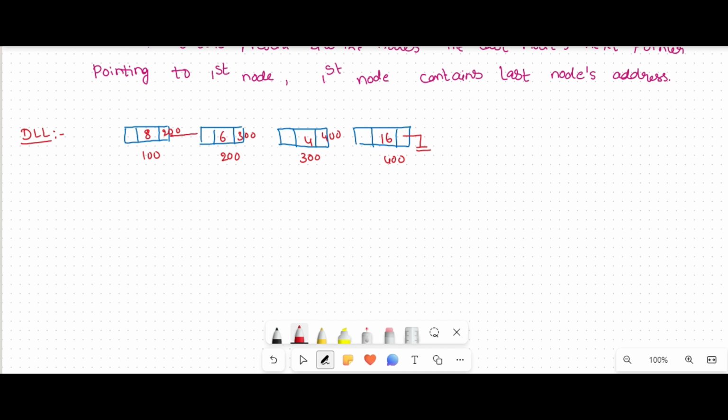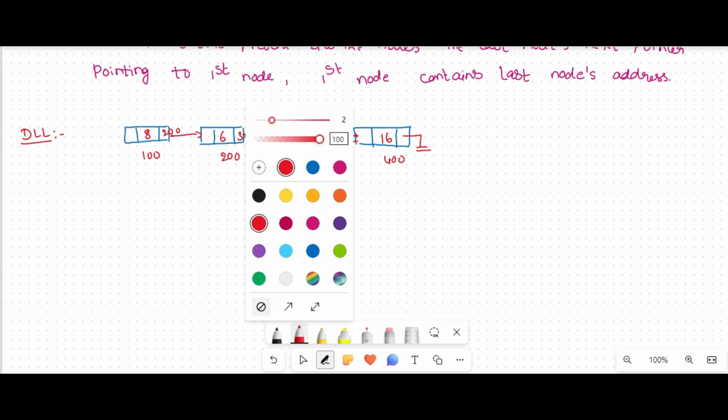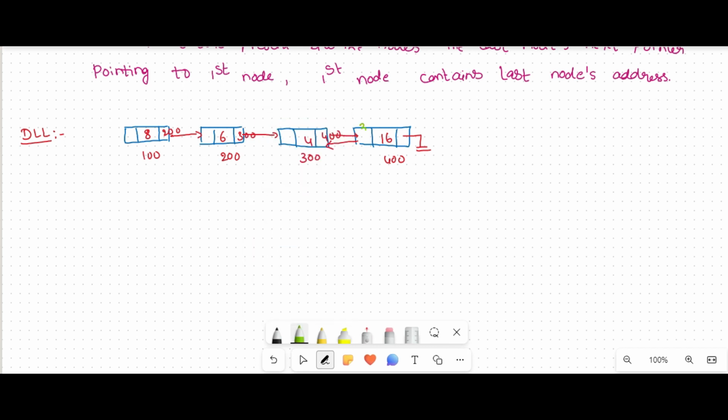So now the link is present like this. Now the bidirectional link is also present. That means the node with address 300, its previous node is 200. The node 6, its previous node is 100. Like that. And this is null pointer. Why? Because there is no previous node to node 8. That's why it is a null pointer, and here it is null pointer. This is a double linked list.